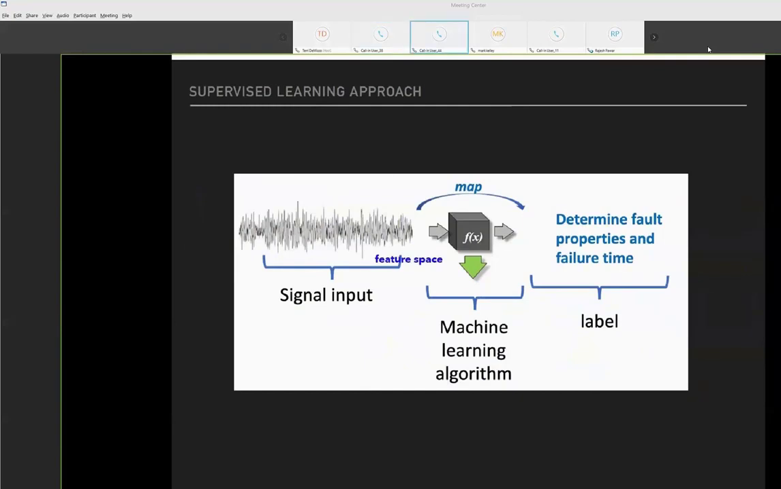So back to what we're trying to do then, we're trying to take that acoustic signal and map through the feature space some fault property. In this case, we want to know what the displacement and shear stress are on the fault. Next, please.